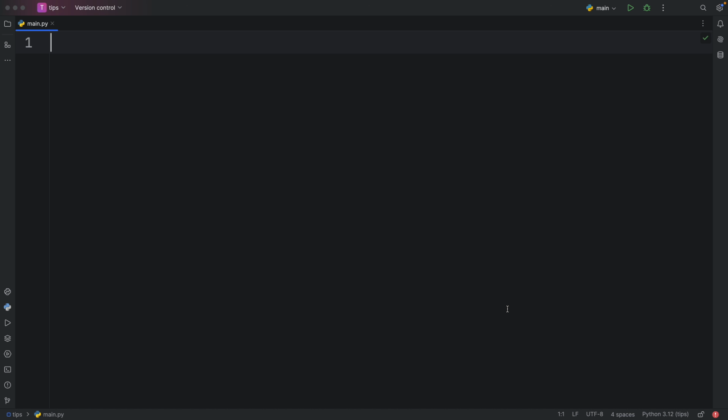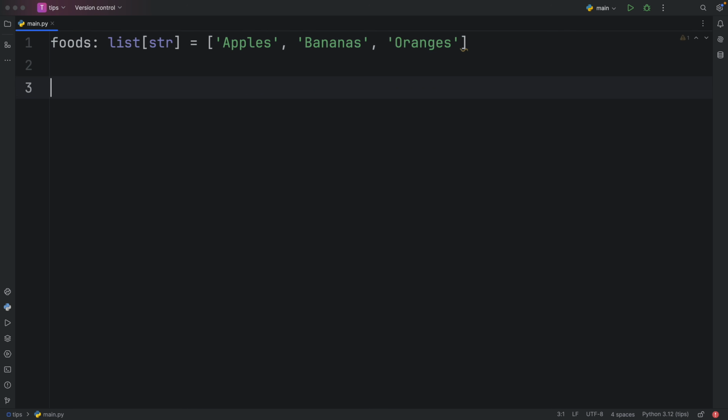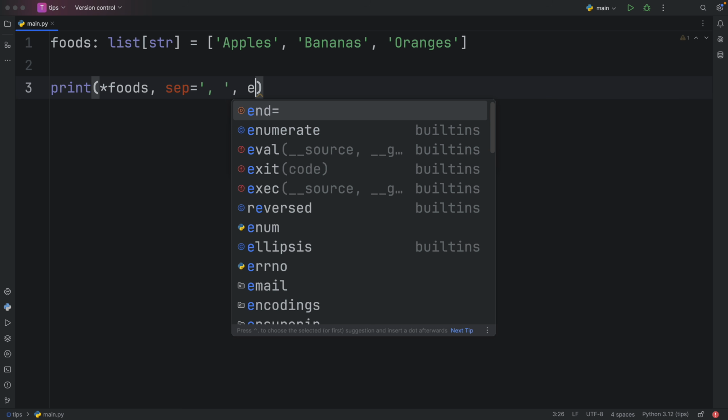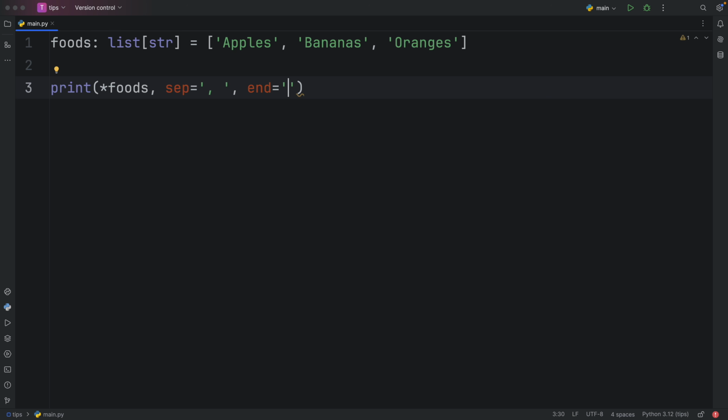Moving on to tip number 14, which is just a trick I like to use all the time when I'm printing elements from an iterable to the console. So in this example, we're going to have a list of type string called foods. And what I want to do is print all of these foods to the console. But what I'm going to do is first unpack them so that I can use the special arguments that come with the print statement, such as the separator. Between each element, I'm going to want to use a comma and a space. And at the end of this, I want to add a full stop.